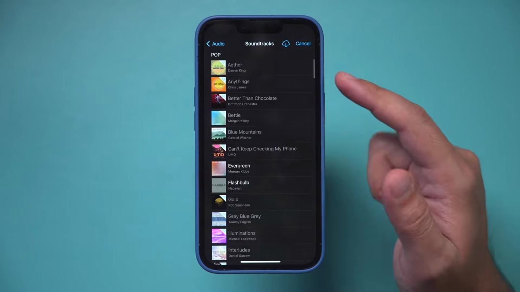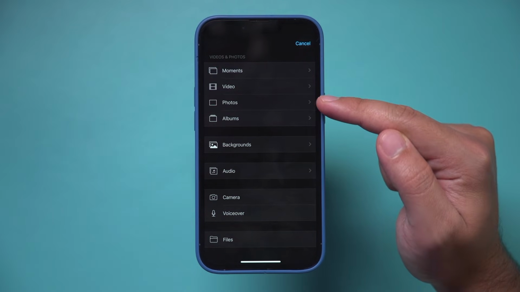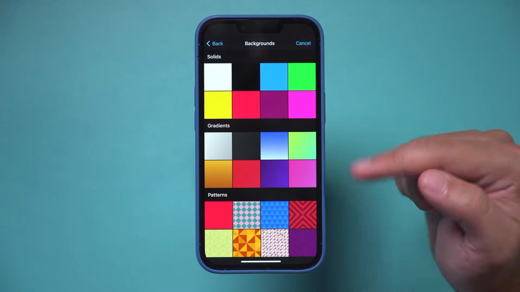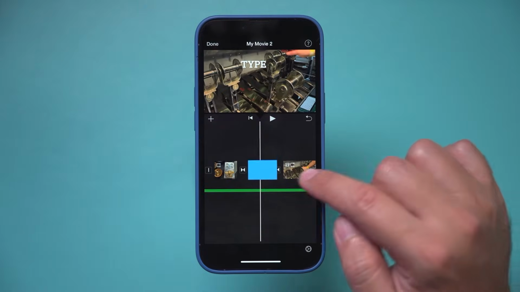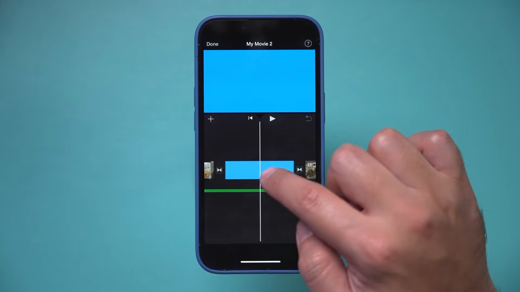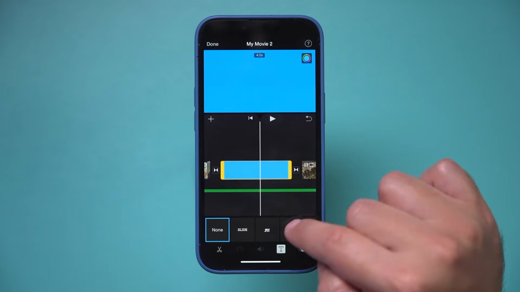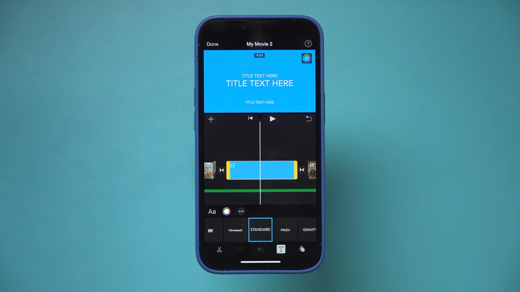Under the plus option, you also have different ways to bring in more clips, photos, and even these backgrounds that come in really handy, especially if you're using text. You could use these as kind of text slates here that will be added as a clip. So if you wanted to add text on top of this, you could easily just go ahead and do that. Just like this, it's gonna add the text on top of this kind of blank slate.